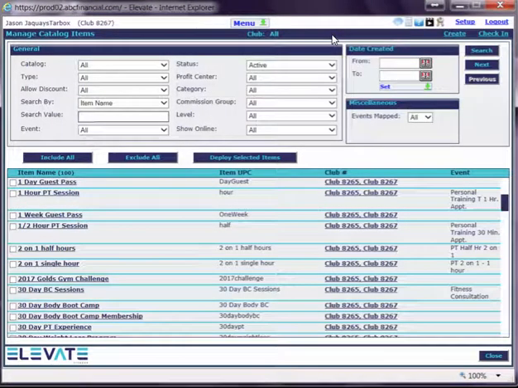When you click on Catalog Items, it's going to bring you to a search screen. This screen will allow us, using any of these filterable pieces of data, to search for anything that we have currently in the system. In this case, we want to create something new.